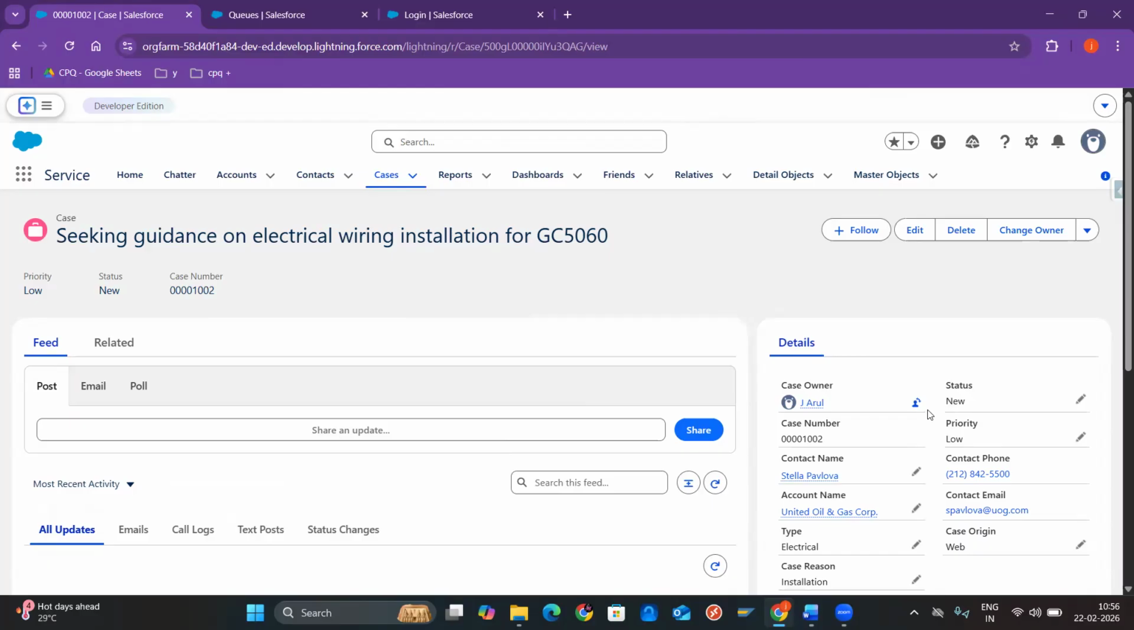So I have shown you, right? Initially it shows the particular queue as the case owner, but I went through Arul's account and assigned the ownership of the case to Arul. Like that, you can also assign it. Functionality-wise, queues support automatic assignment rules, and are best for support queues, lead assignments, and managing workloads.